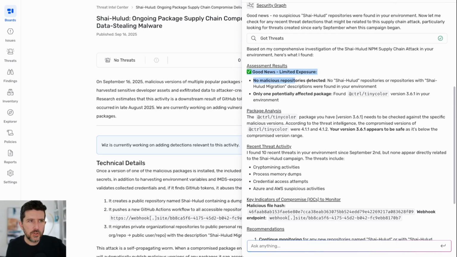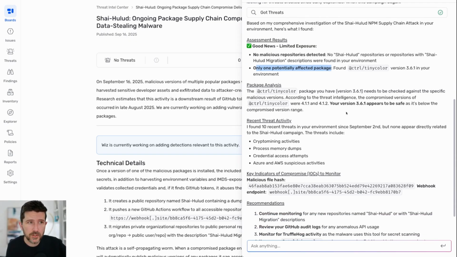What we can see, good news, limited exposure. This particular environment doesn't appear to have any malicious repositories detected. We can see one potentially affected package with some guidance on actually upgrading that package as well.